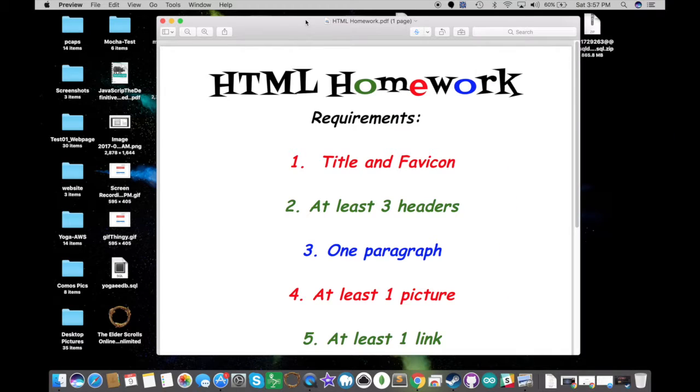So make sure you have your homework paper sitting next to you, because we're going to go through step by step and actually add everything on that list, besides I think the favicon we're going to leave out. Okay, let's go ahead and get started.